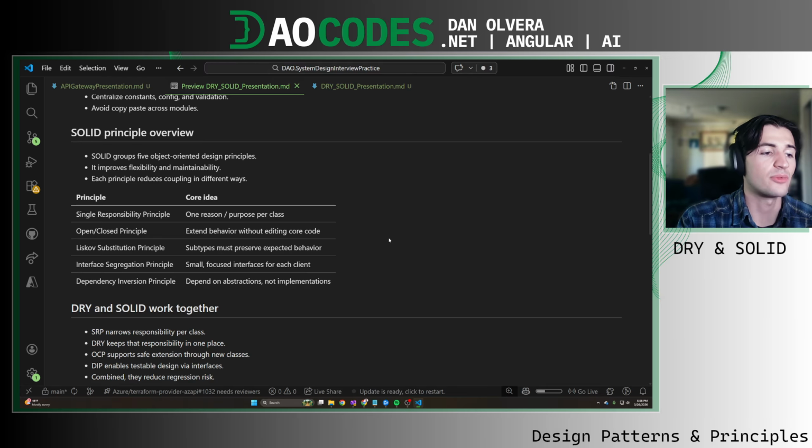Now, the Liskov substitution principle is kind of the same idea, where it's about maintainability and what the blast radius is. So subtypes must preserve expected behavior. If I derive a class and I'm in a chain of hierarchy, I shouldn't be rewriting and changing the core implementation or the expected behavior of that class.